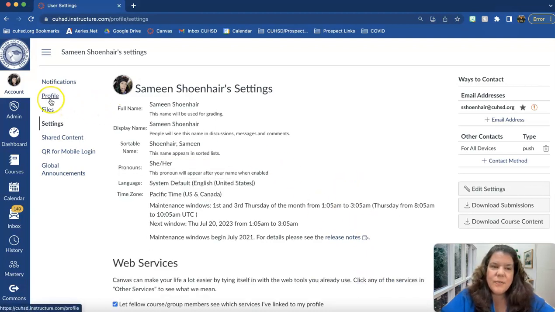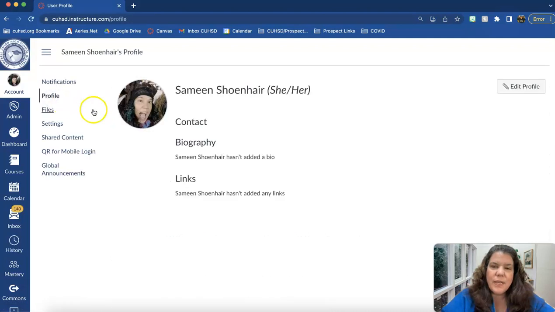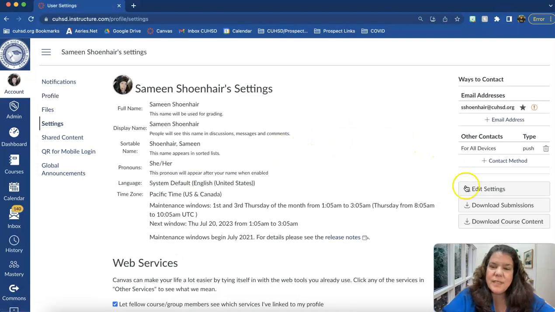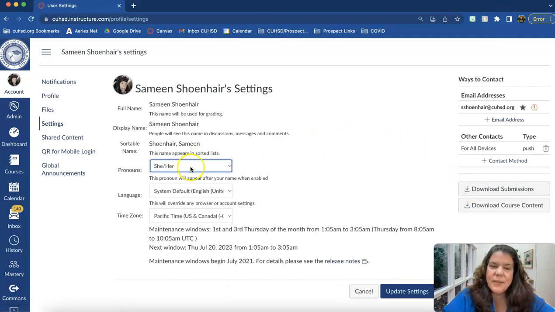So again, for what I just did, if you go to profile, edit, manage registered services, and edit again, you can get here. You can't change your name, that's again synced with Aries, but you can change your pronouns. All right, so that's all I wanted to show you over here. Let us go to dashboard again.